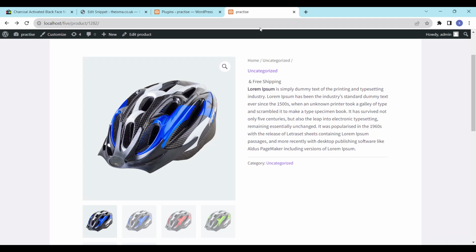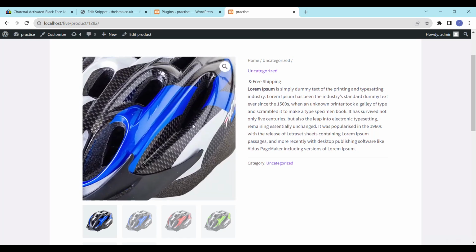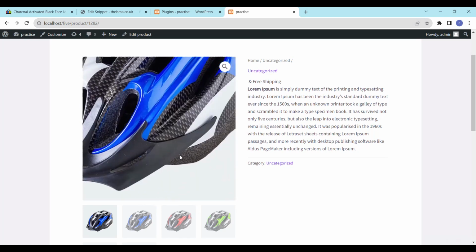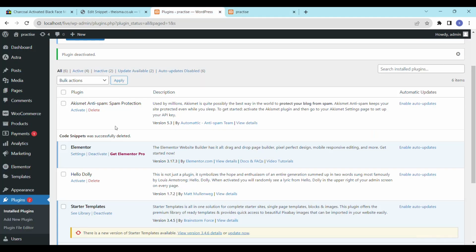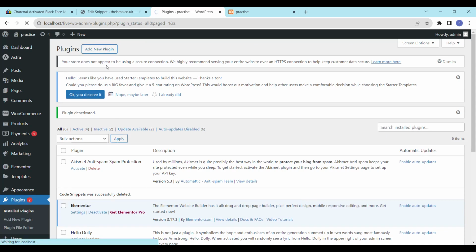Today we are learning how to disable this zoom in function in a single product page in WordPress. First of all, go to our dashboard, then go to plugins and add a new plugin.